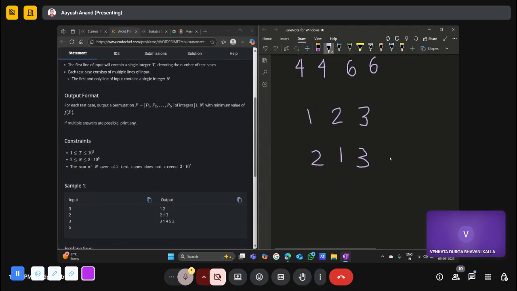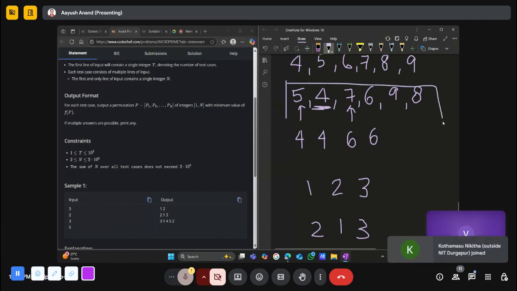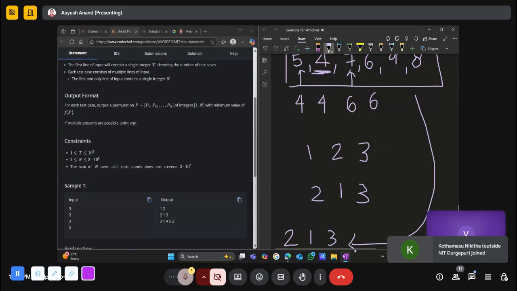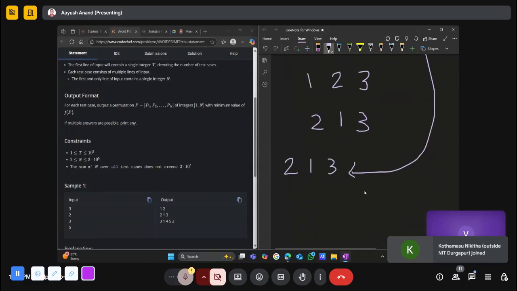So 2, 1, 3 will be the most optimal arrangement over here. And can I just say that after writing 2, 1, 3, I can just concatenate this part directly over here, and ultimately this permutation only will be my answer. Can you tell me why?